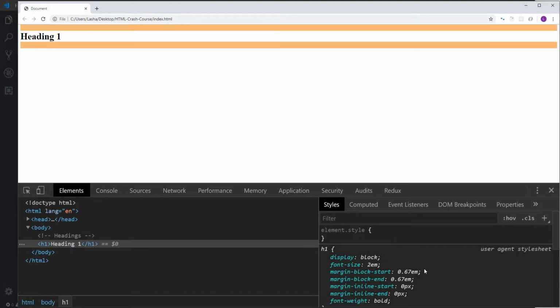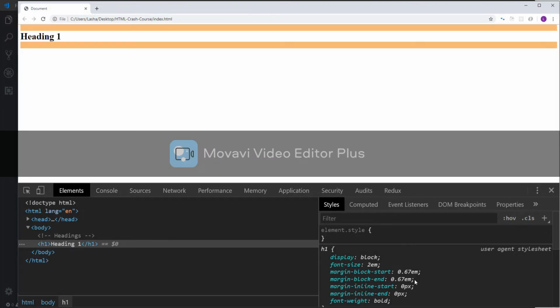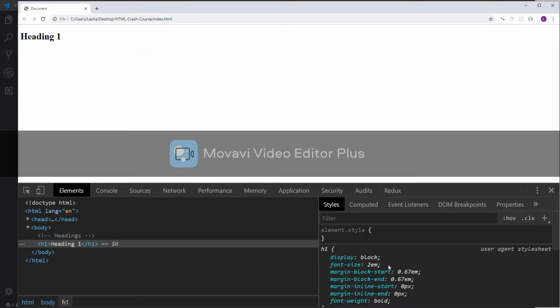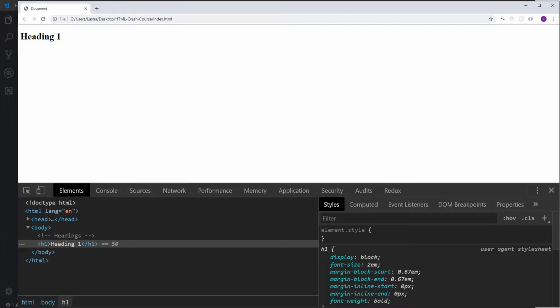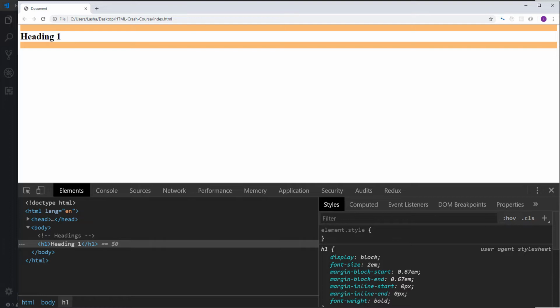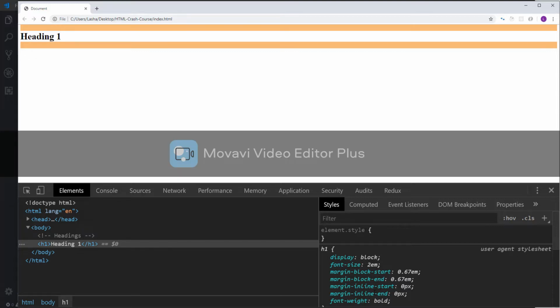Alright, on the right hand side of the Developer Tools, we can find styles of our elements. As we said, by default, the h1 element has some default styles. For example, the display block, its font size is 2 EMs, it has some margin as well, and etc. Actually, it is some CSS stuff which will be discussed in the next section, so do not worry much about them right now.